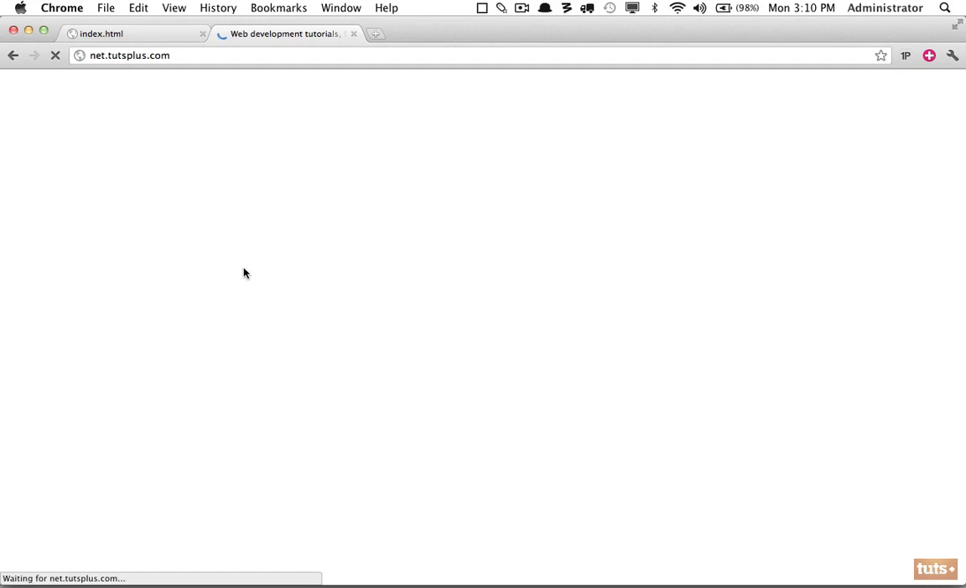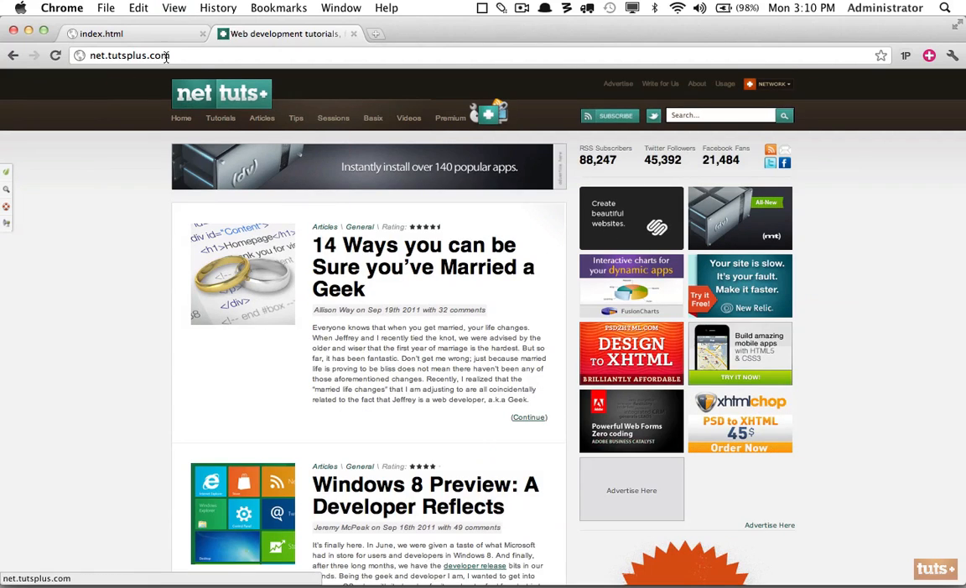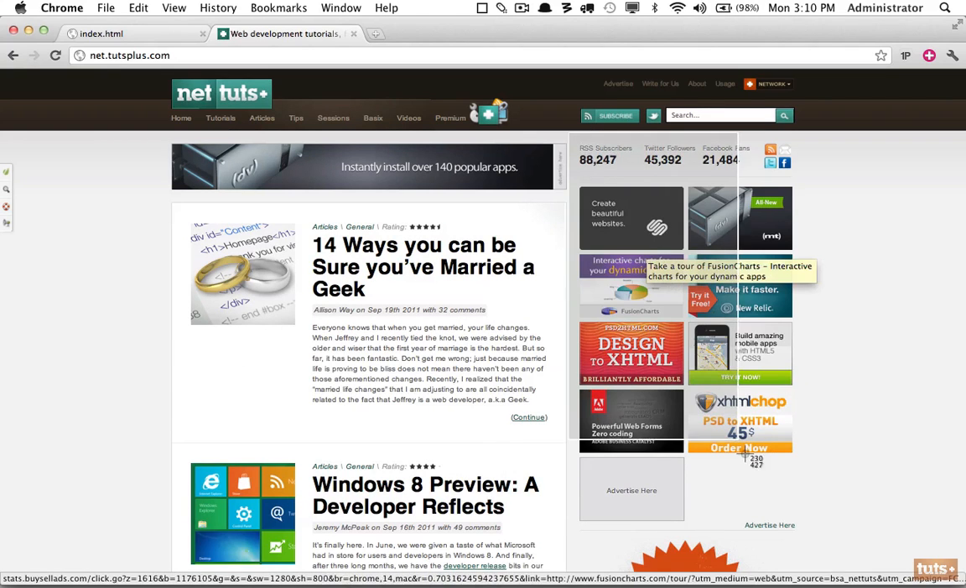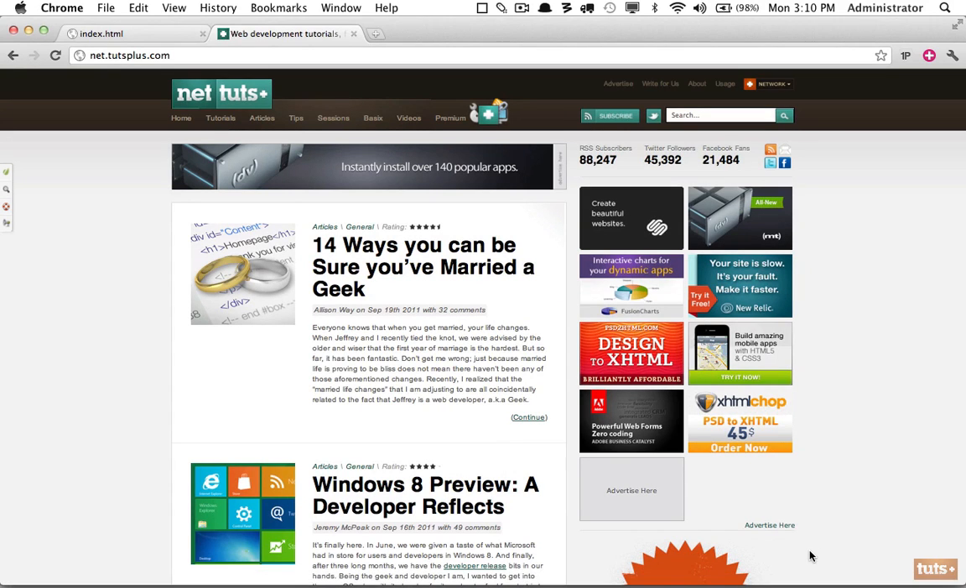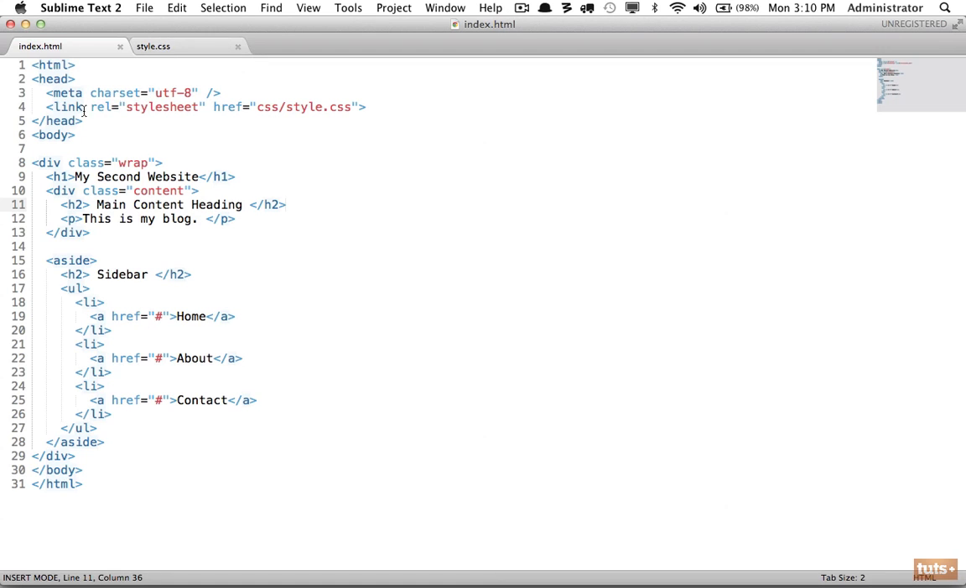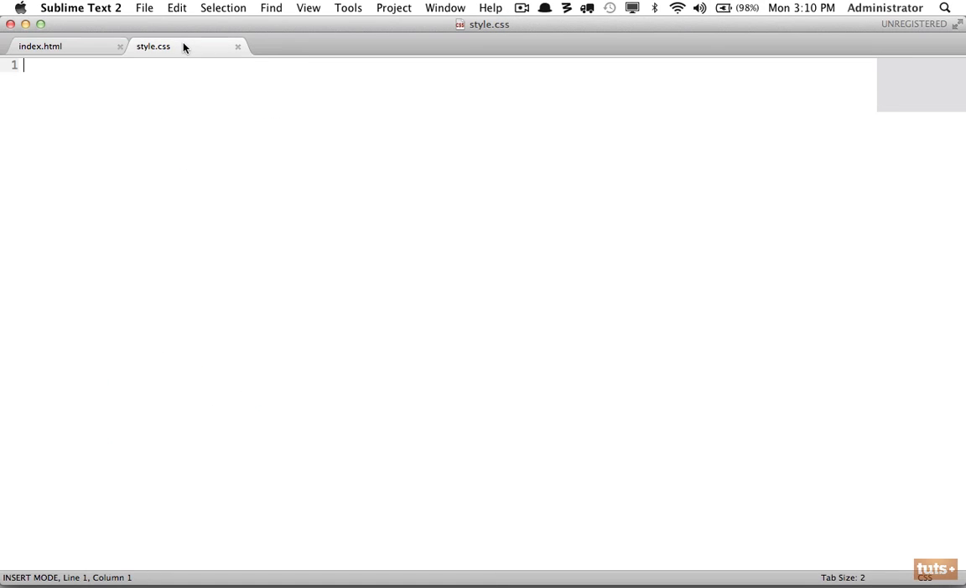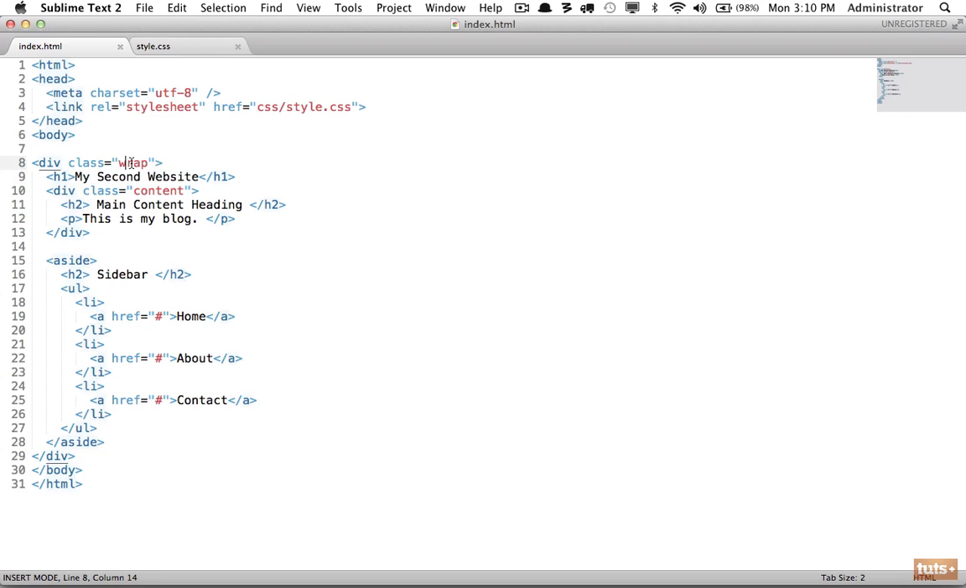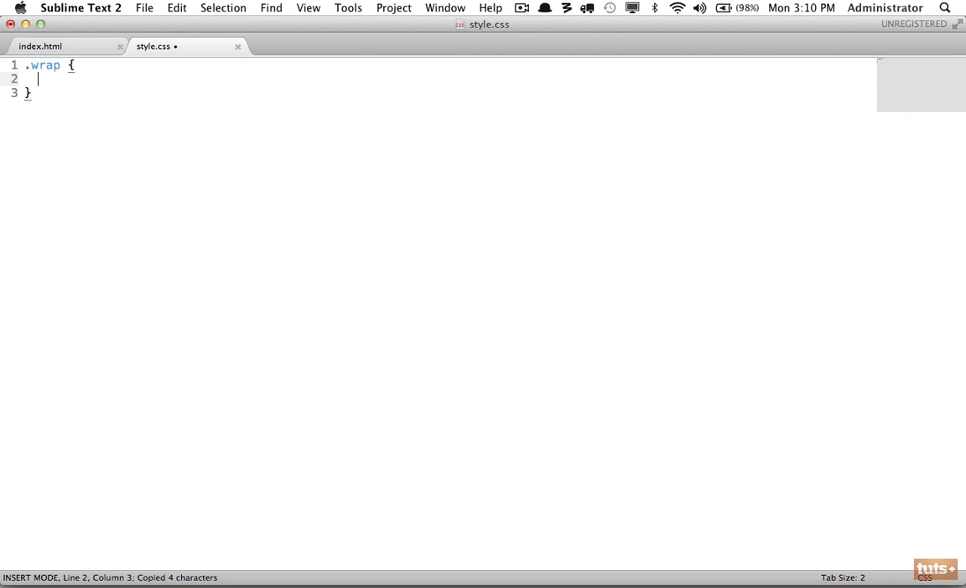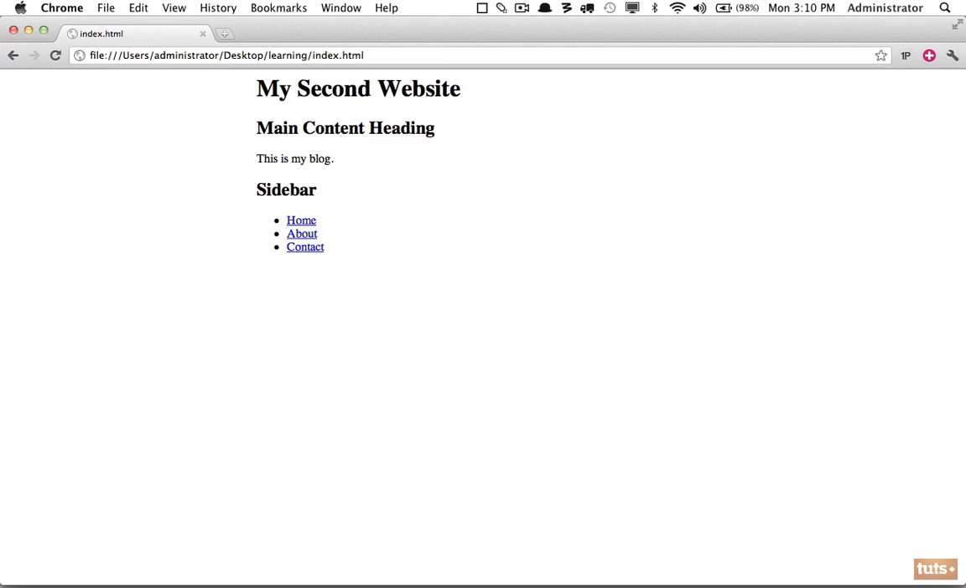If we browse NetTuts, you can see, if I zoom out a few clicks, we have our main wrapper, and then we have our main content area, and then we also have a sidebar that's pushed off to the right. Let's try to recreate this. First, we're referencing our style.css file, and now we can get started. The first step is to reference this class of wrap. As we learned in the last lesson, the quiz lesson, we can apply a width of 600 pixels and a margin of auto to center our website on the page.